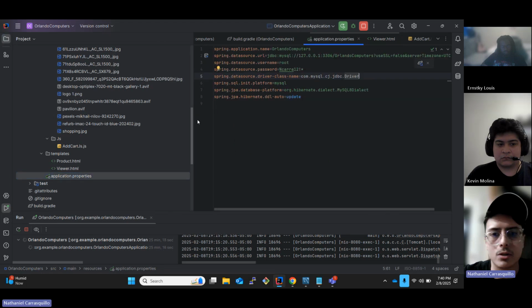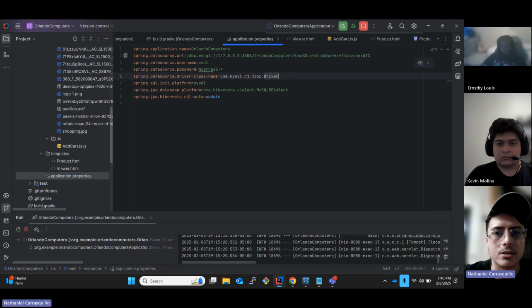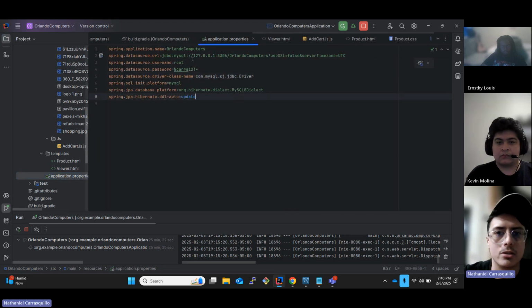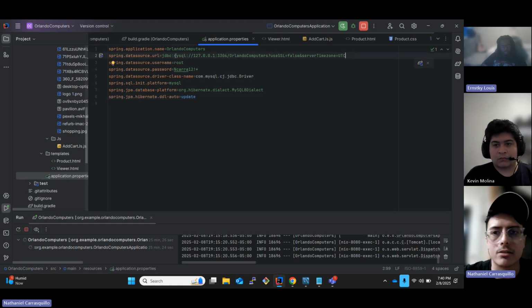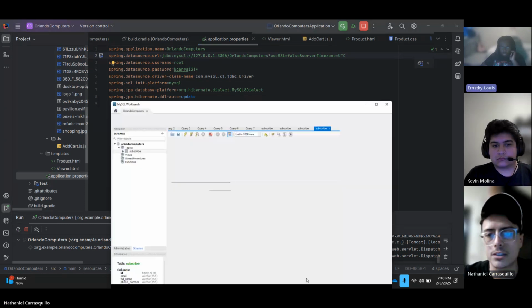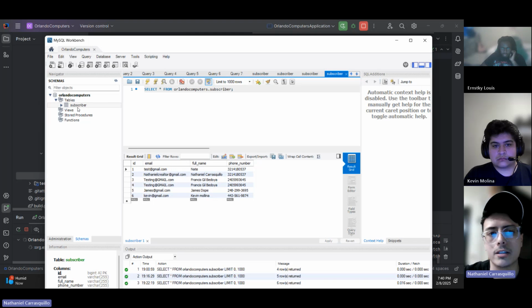So here's our application properties. This is where the DBMS is configured, the MySQL. So you have Orlando computers. Then this is the link right here. This is the database source URL that I took from MySQL Workbench. This is our database. I created already a table for subscriber, and this is where all the data is being saved. Whenever end users fill out the form and submit it, it's going to go directly in here.